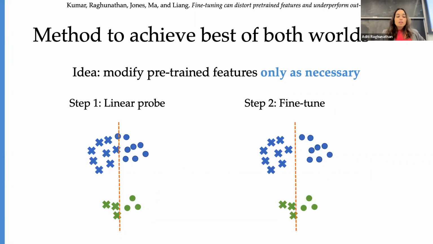we are in this situation here, where compared to linear probing, you improve in distribution because your features are better separated, but you have not distorted them too much, and you still keep the correspondence between the blue and the green. So this is also going to do well out of distribution. Any questions? Does this make sense?